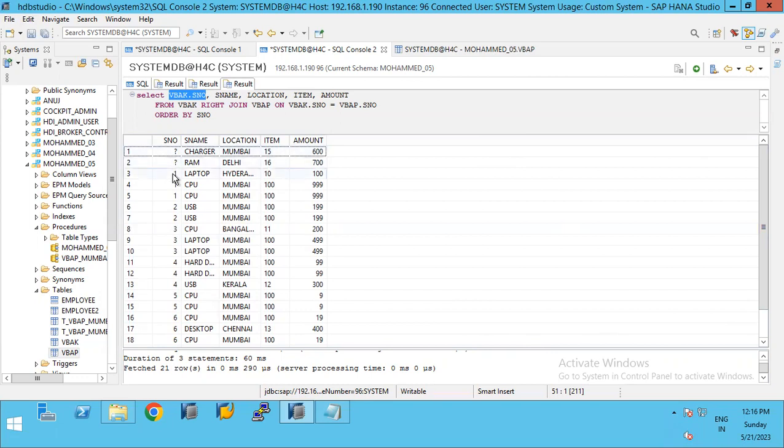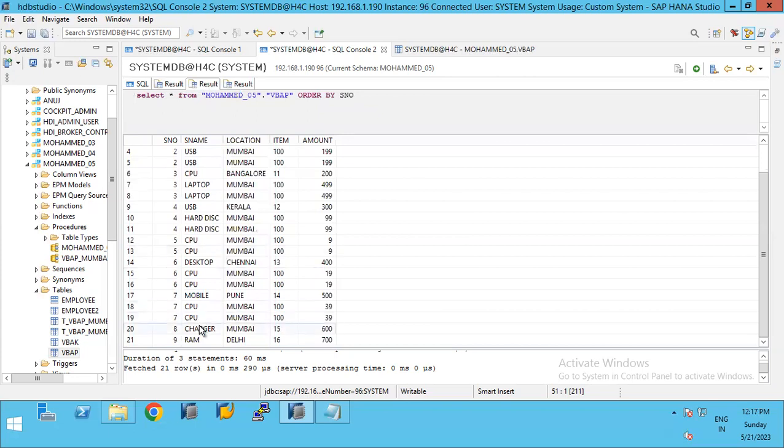So right outer join brings all the values from the right table and only the matching values from the left table. So 8, 9 are missing in the left table. It's not matching, right? So it will bring blank entries. But it brings all the values from the right table. So it brings charger and RAM, which are for 8 and 9. It brings everything from the right table.